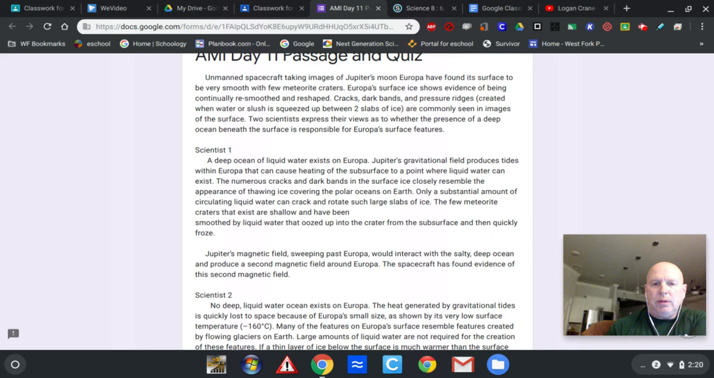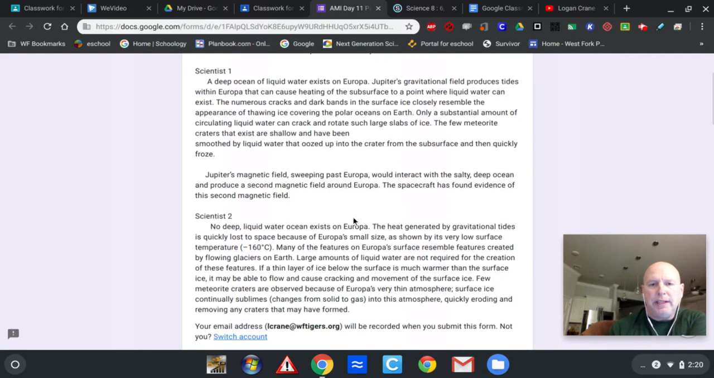The few meteorite craters that exist are shallow and have been smoothed by liquid water that oozed up into the crater from the subsurface and then quickly froze. Jupiter's magnetic field sweeping past Europa would interact with the salty, deep ocean and produce a second magnetic field around Europa. The spacecraft has found evidence of the second magnetic field.